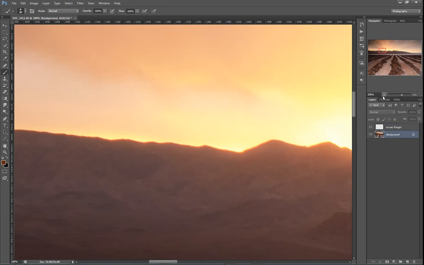because this method relies on making a really good selection on the transition between the bright sky and the dark mountains. Now you'll notice that this red fringing pretty much only occurs in high contrast areas like this, which makes this method really easy to use and quick to do, because we can use our quick selection brush to make a good selection. So if I hit W, that'll bring up my quick selection brush.